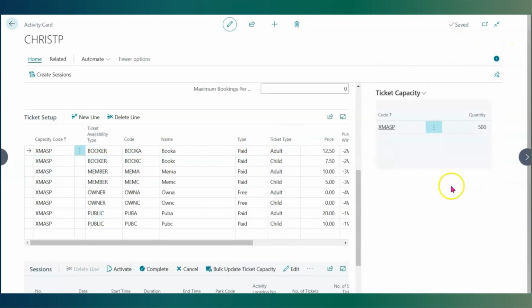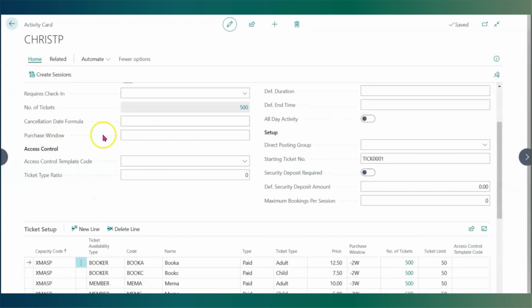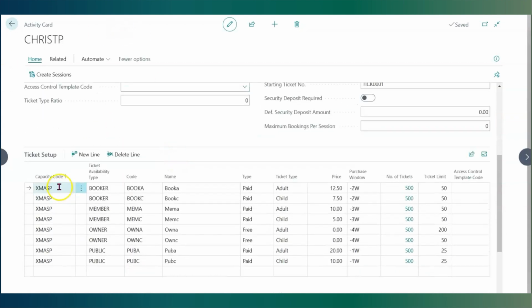What you can then do is manage your capacity, say 500 for your venue here for example. You can then set as well, if you want to use it, a purchase window against each of these ticket setups at each level. You can set this as default by completing this field here for the whole activity, or if you'd want to do it by ticket type, in this scenario this will mean that your owners' tickets go on sale first, 4 weeks out of the activity date, then your members 3 weeks out, then your holidaymakers 2 weeks out, and then public tickets go on sale a week before the date.